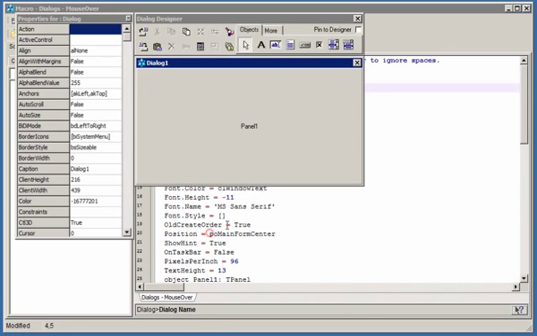So what we have here is a simple dialog, and all we've got is some code to show it. If we look at the dialog, we can see that what we have is a panel with a caption that says panel 1 on it. That's all there is.